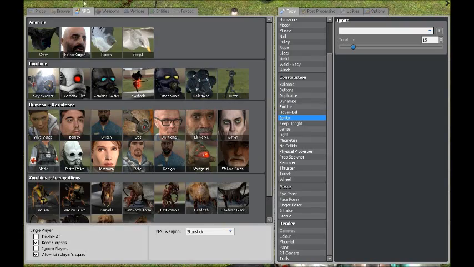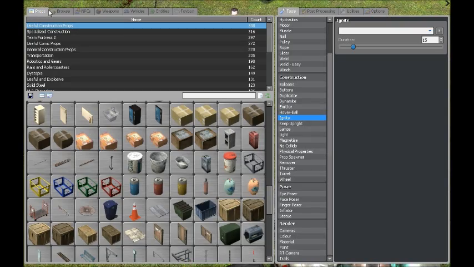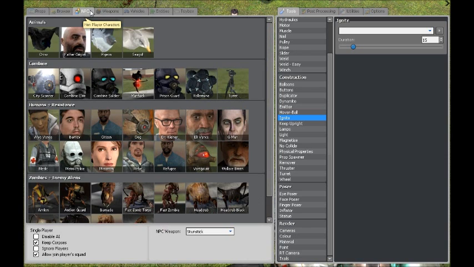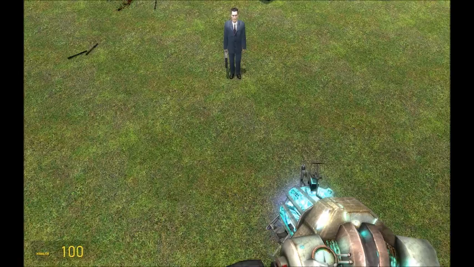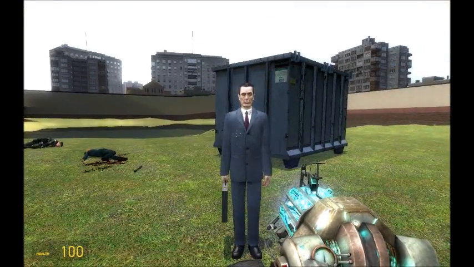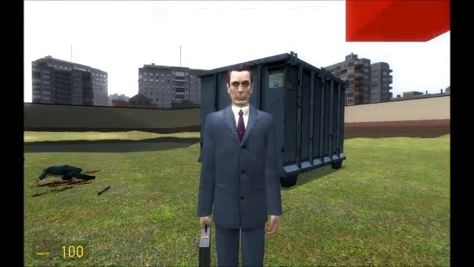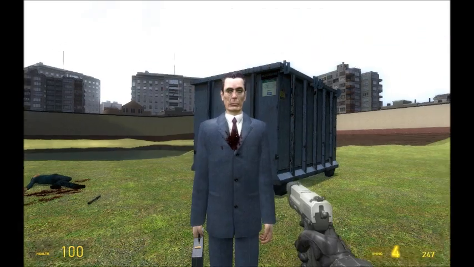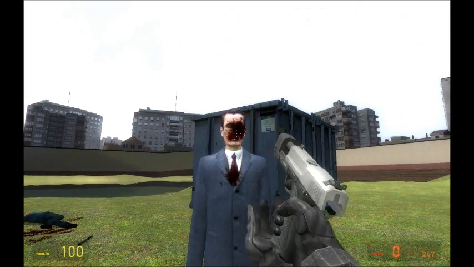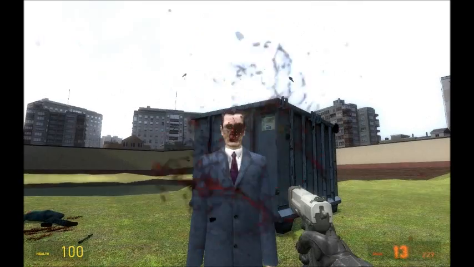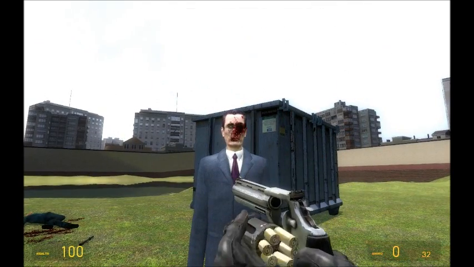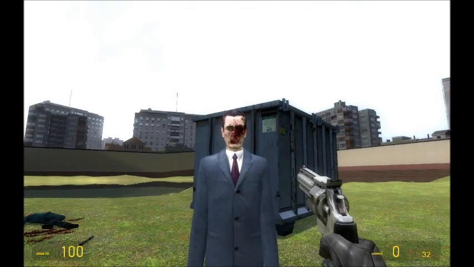Okay, this is G-Man. G-Man is a very powerful NPC. It takes a lot of bullets to shoot him down, unless you have a bunch of RPG rockets. It takes a lot. He's just strong. Pistol. Okay, this is the revolver.